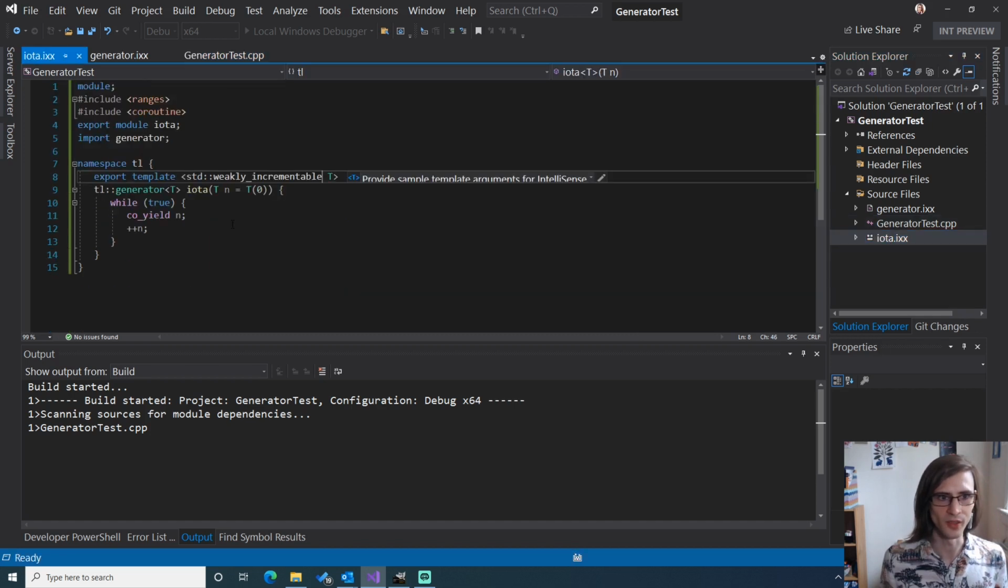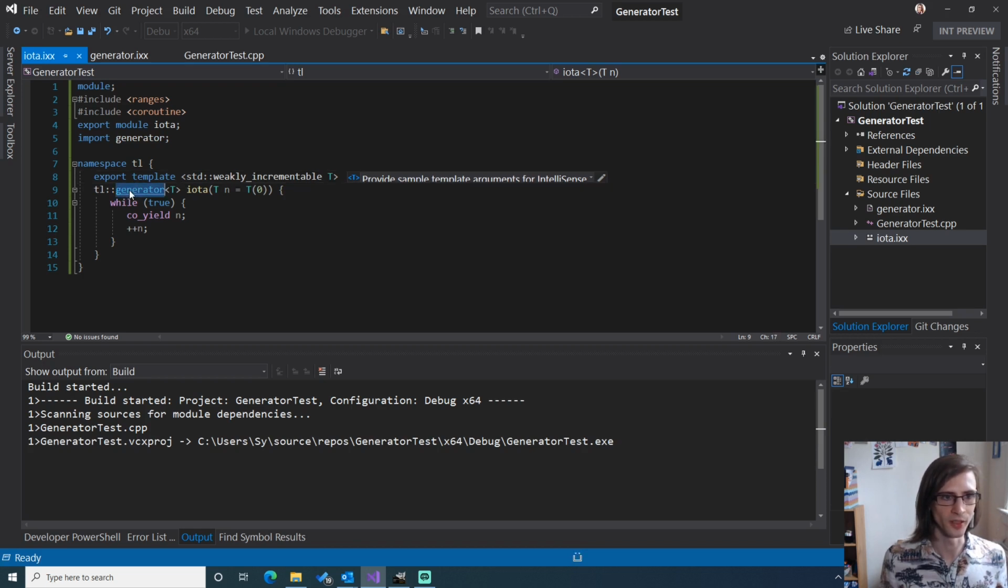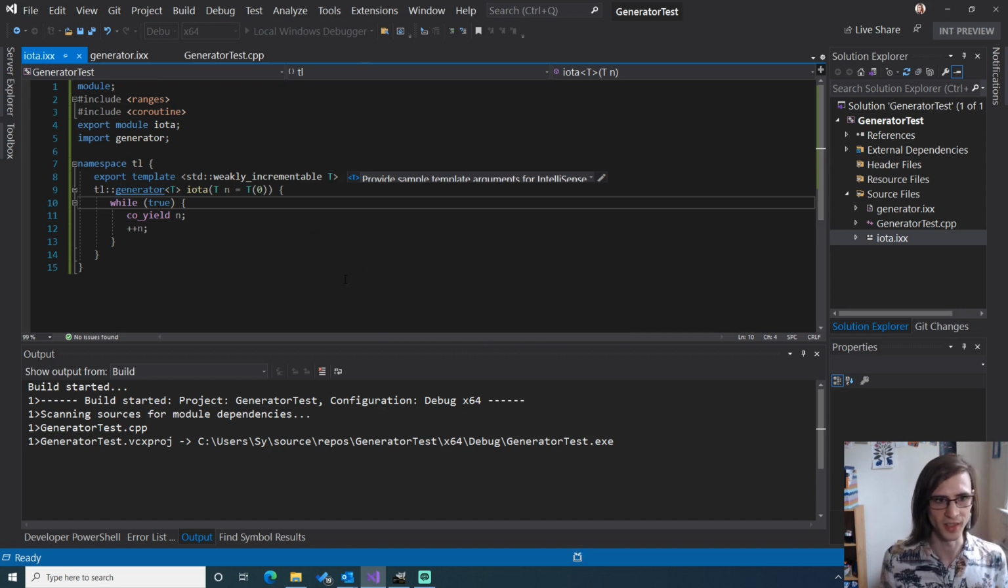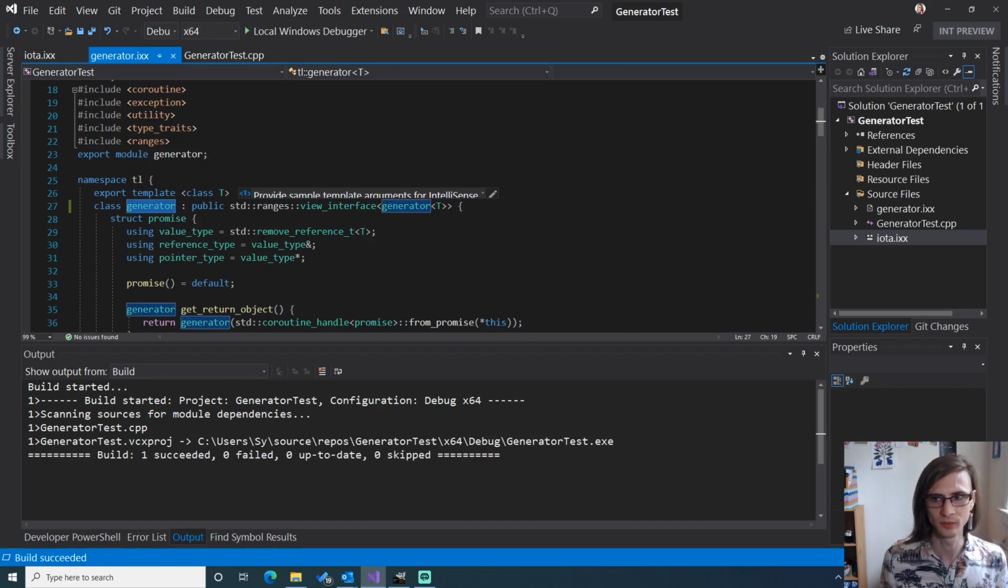And one other thing, like I mentioned, you can control click on generator here and it'll go to your module. The go-to definition will also work. So if I go ahead and control click on generator, then this is going to take me straight to the implementation for a generator type. As soon as IntelliSense works out where we're going, there we go.